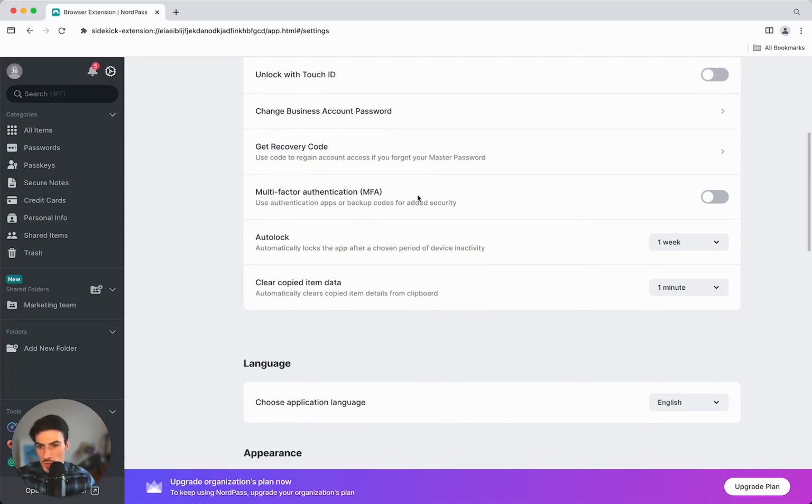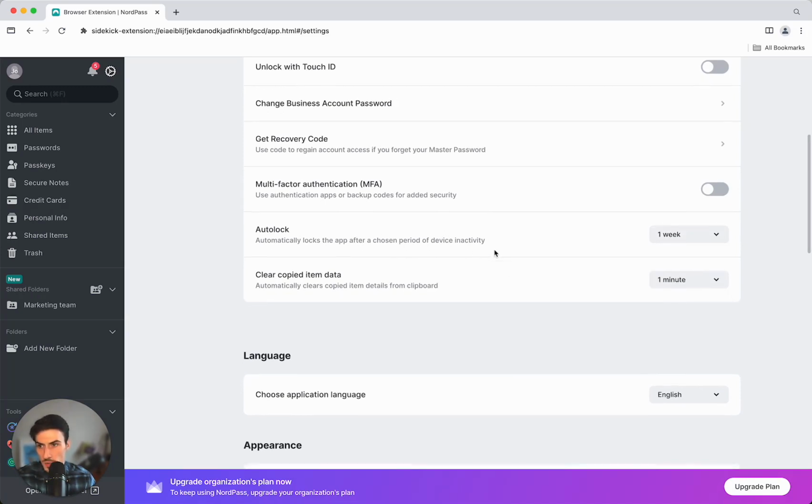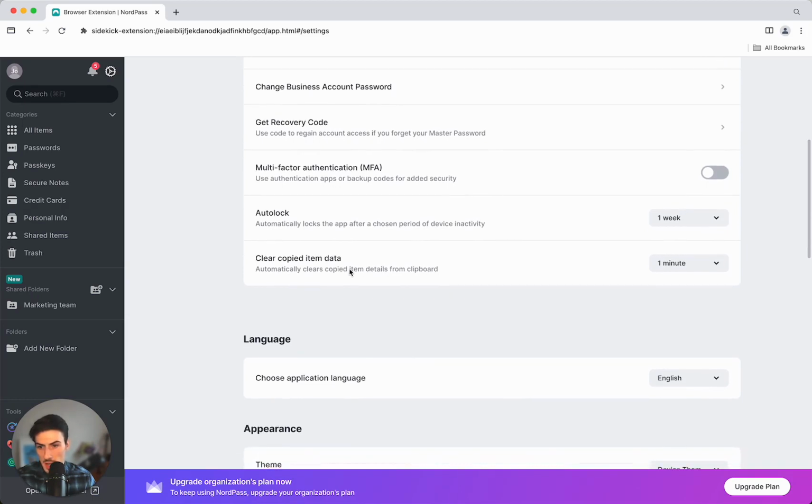We can also use multi-factor authentication. We can toggle that on and off. So that's using apps like Google Authenticator or Authy to have a second layer of authentication to keep our account secure. We have an auto lock period. So this is where we can set anything from 5 minutes to 1 week, the period of device inactivity after which NordPass will become locked. And then similarly, we can clear the clipboard when we've copied a password after 1 minute, 2 minutes, or never, depending on how we want to do that.